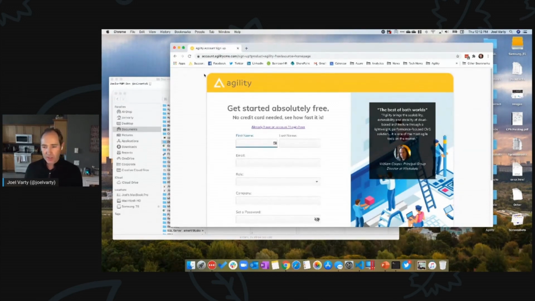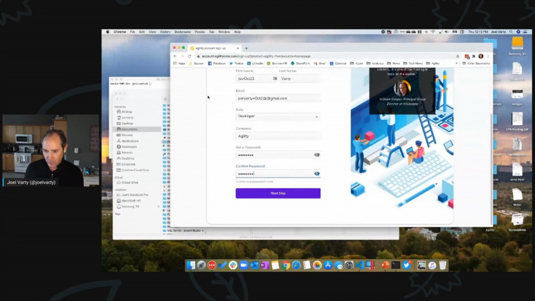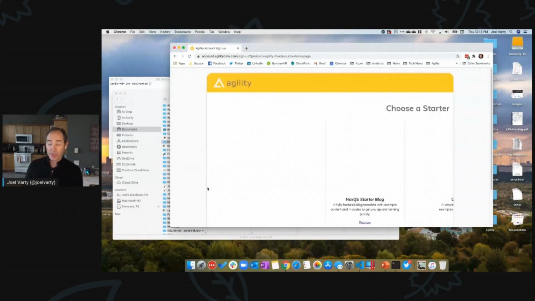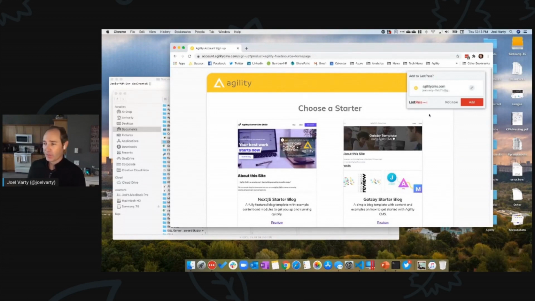So you're just going to come in here. I went to the Agility homepage, clicked on get started for free, and it took me here. So I'm just going to type in my name, Joel Varty. I've signed up for a lot of these, so I try to keep them separate. You're going to just type in your actual email address. Funny thing is, we are actually working on an update to our sign-up platform that will circumvent all of this, and it'll just say, hey, connect with GitHub or connect with Twitter, or sorry, connect with Gmail, and it'll just work. But until then, we're not quite there.